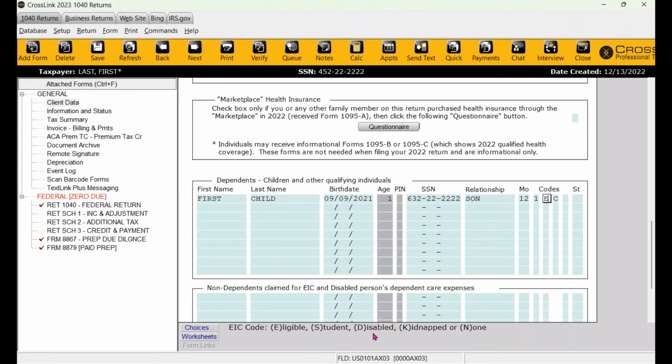If they're a student or disabled or some other type of category, you can manually just type over this. The program is just trying to help you fill this out faster, or give you a clue as to what's going on. And then C, what does this mean? Eligible for child tax credit. Okay, that's again based off of the information I've entered so far.